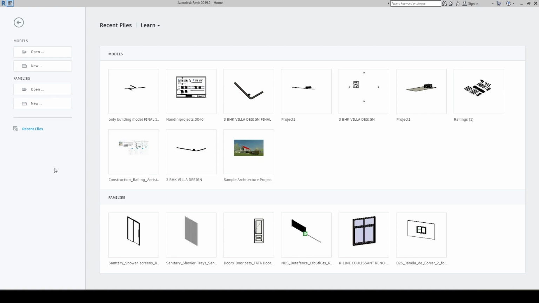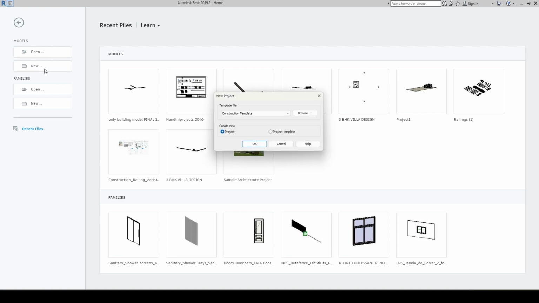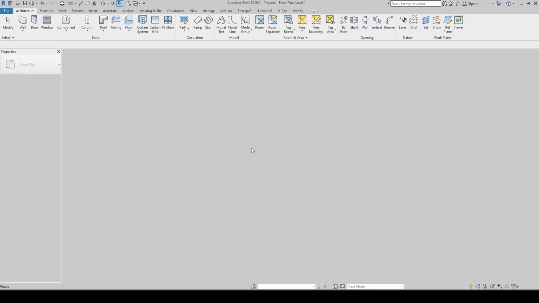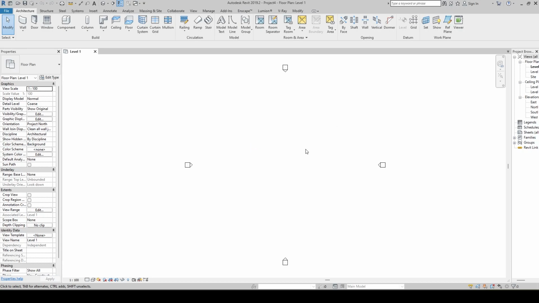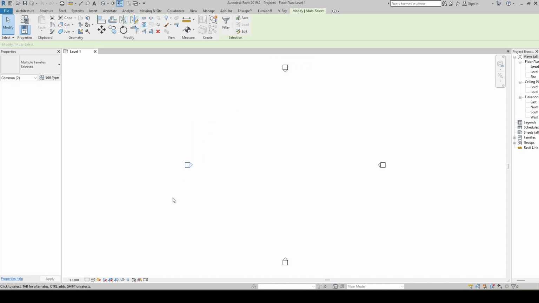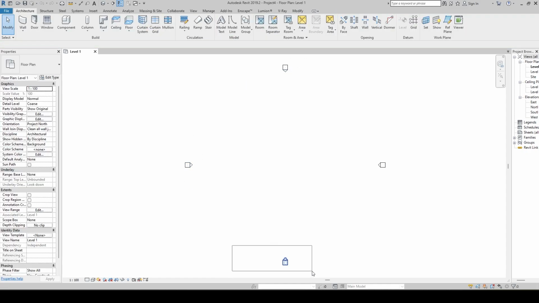Before starting your project, always make sure that you select the template. I'm selecting the architecture template and simply clicking OK. Now the tab has been opened this way. I need to make sure that I draw the drawing in between this particular area. As I told you in the earlier section, this is what we call the level heads, or the elevation, or the viewports.